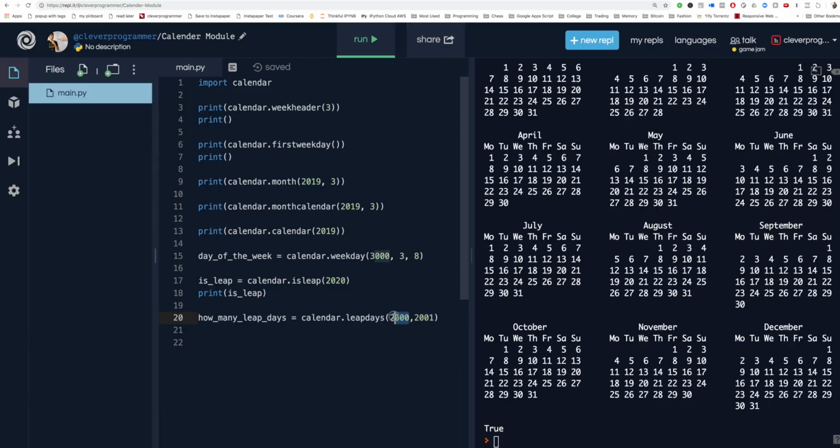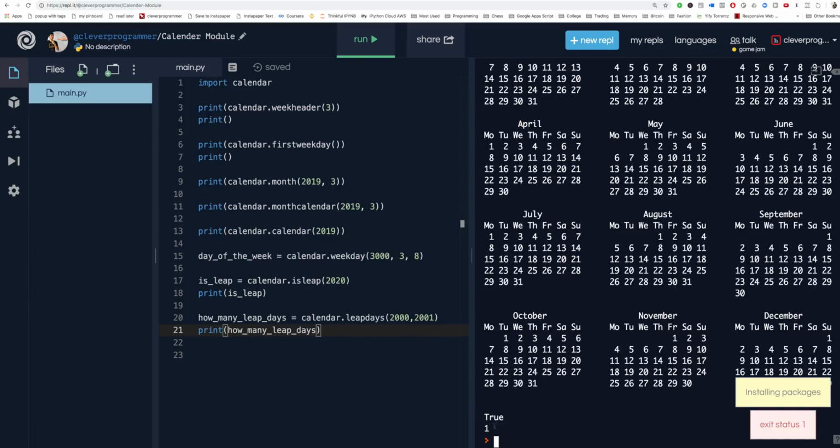So year 2000 was a leap year. Remember the little 2000 trick I used? And 2000 was a leap year. 2001 is not a leap year because it only happens every 4 years. So this should print out as 1, okay? When I print this, hey guys, I'm learning, I didn't forget it again. How many leap days? Let's print this very last one out. Click run, and it says 1.